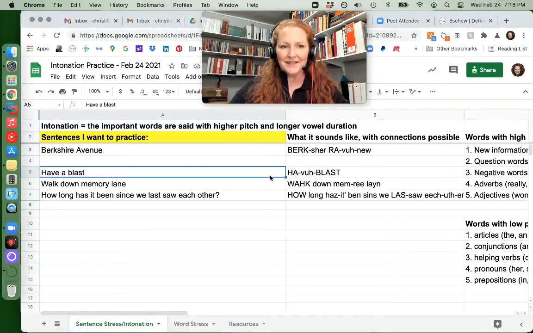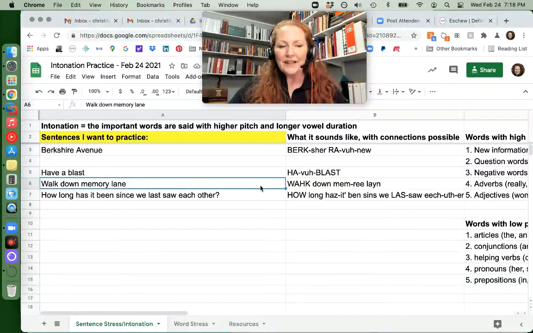Have a blast. Have a blast. The vowel is a in both have and blast, so you should really be opening a lot. Walk down memory lane. Not a lot connects here.